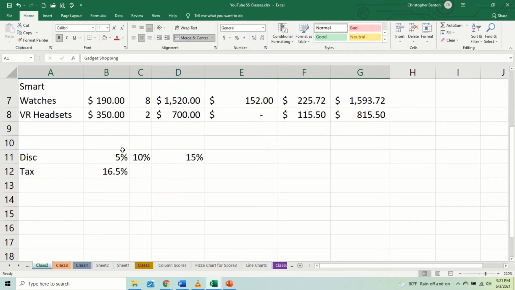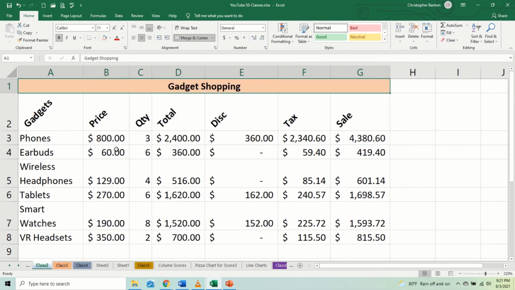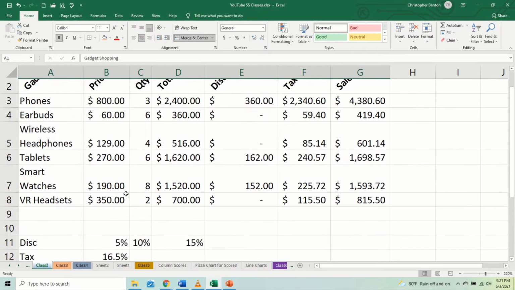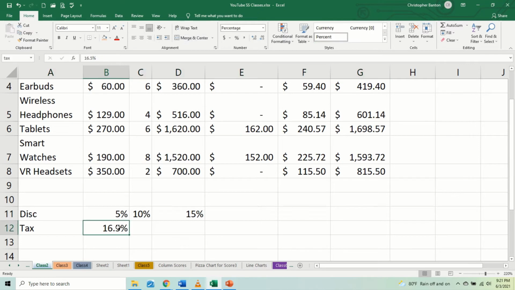Let's mess the spreadsheet up a bit though. All right, let's say we want to insert a cell here, and we don't want to move anything else around. We don't want to move tax here. We don't want to move the discount. We just want to move this down.